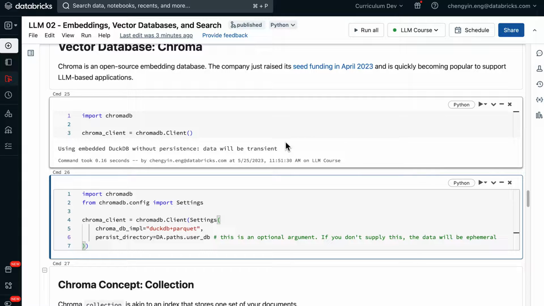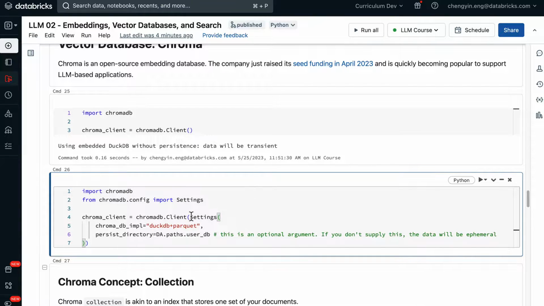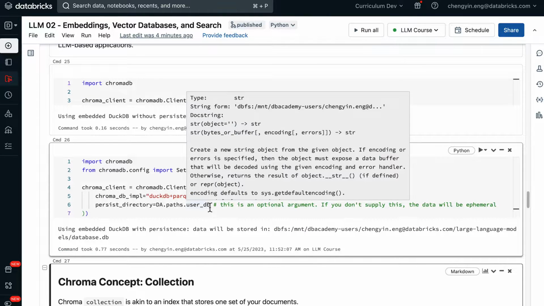It means that all the data will be transient or ephemeral. This makes it really easy to prototype any scripts because you don't have to worry about where you want to persist your data. But if you do have a use case in mind and you do want to persist the data, then what you can do easily is to pass in additional settings arguments over here and specify your user directory where the data should be stored.